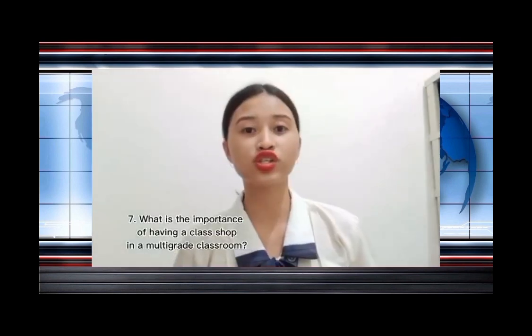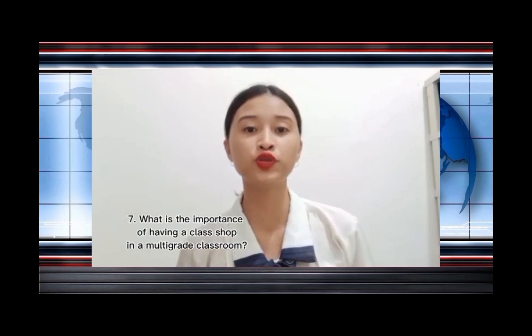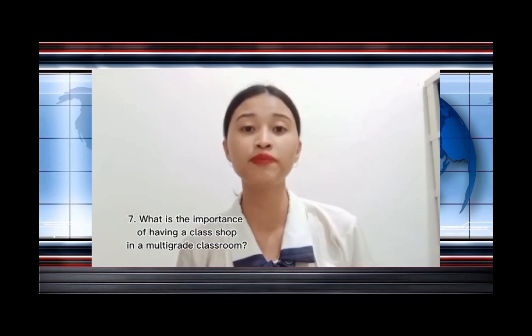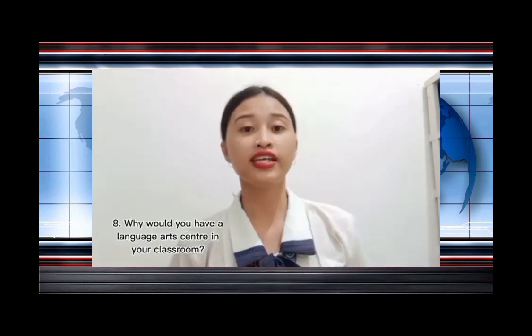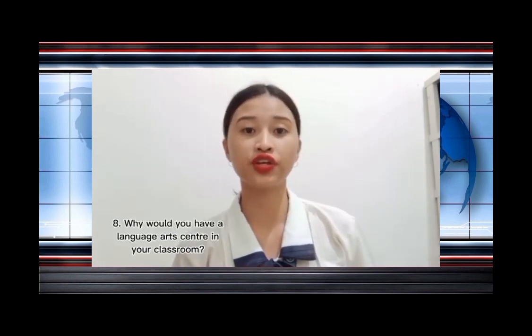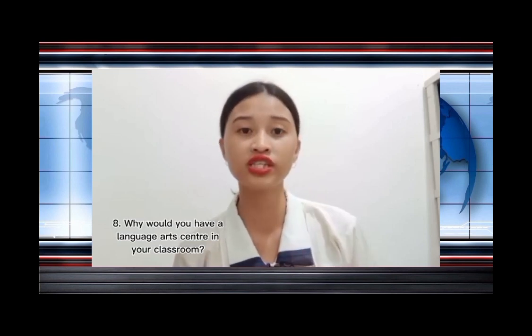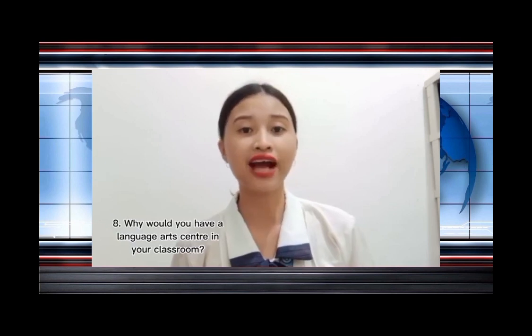The importance of the class shop used in the classroom is to help students improve their language, numeracy, and social skills, which are the 3 main goals. It is important to have a language arts center in the classroom in order to increase students' knowledge of and proficiency in both spoken and written language.